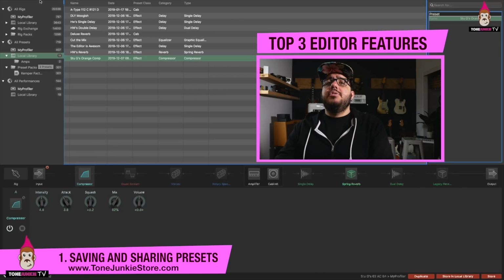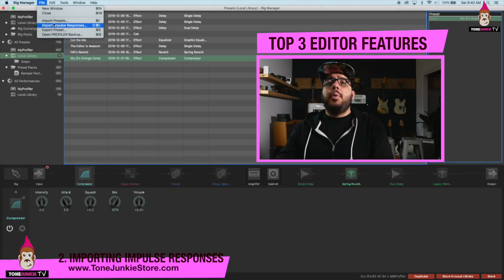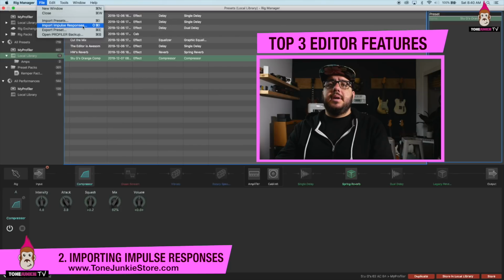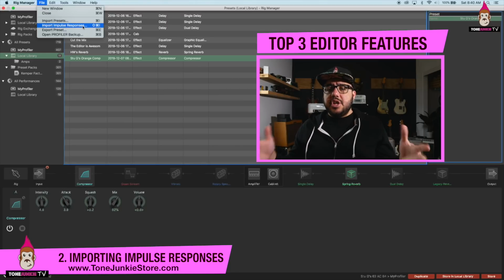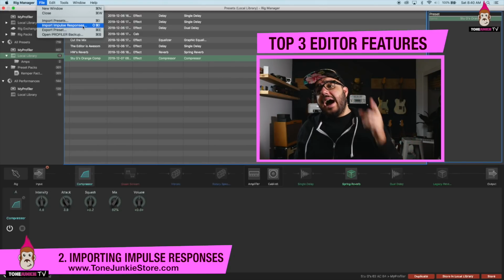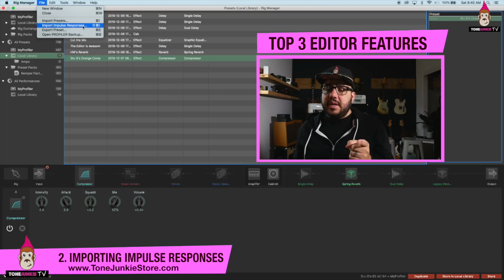Next feature, you guys, import impulse responses. This is huge. For so long, I think the Kemper community has overlooked impulse responses. I think they're a great tool. I totally agree with people who say, I tried impulse responses and it's a rabbit hole. I feel like the sound is just as good on an actual just profile, on a studio profile. I agree with you, but let me throw one thing in here.